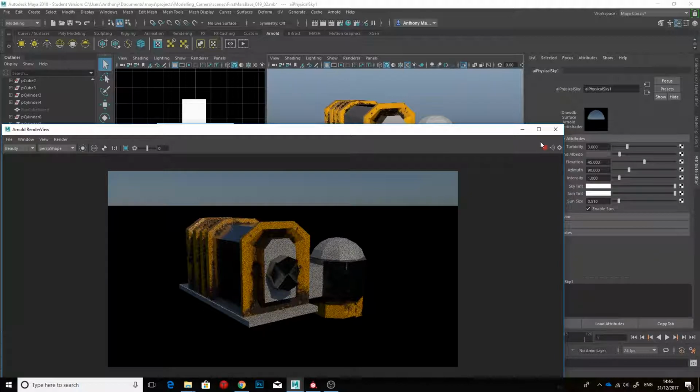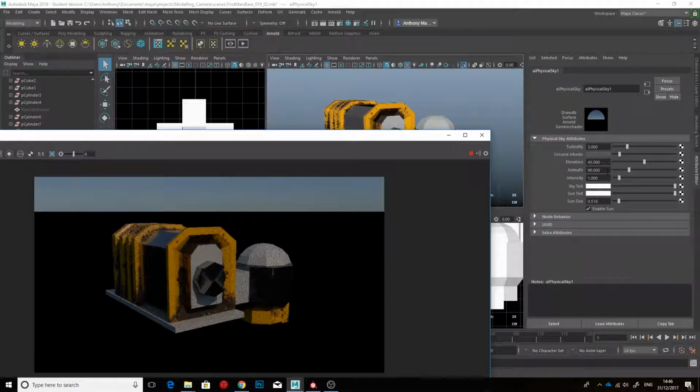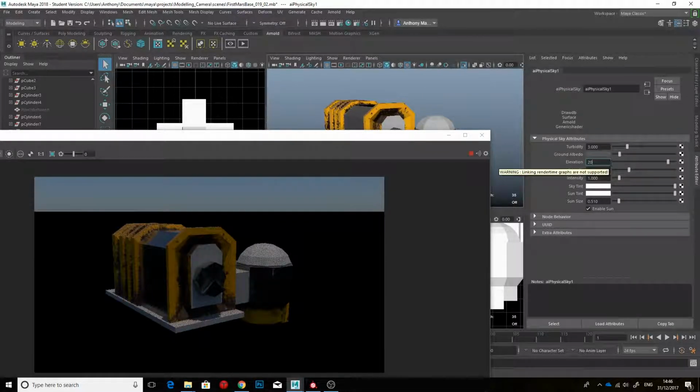There we go. The one thing though, we'll just need to change the azimuth, I think. Or is it the elevation? Let's make it the elevation to something higher. Oh, no, that's actually lower. Let's try that. Yeah, there we go.